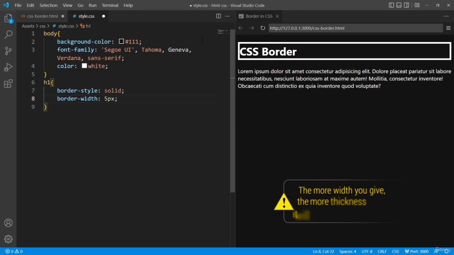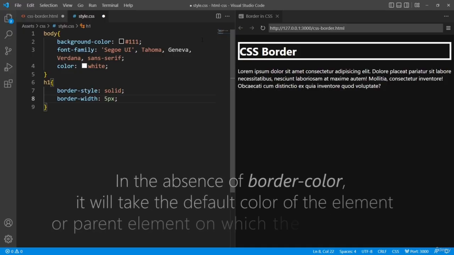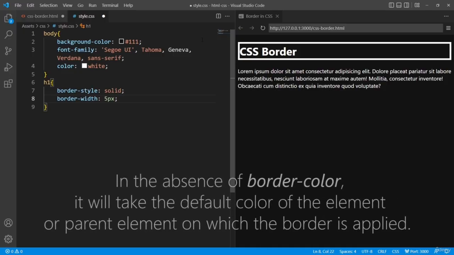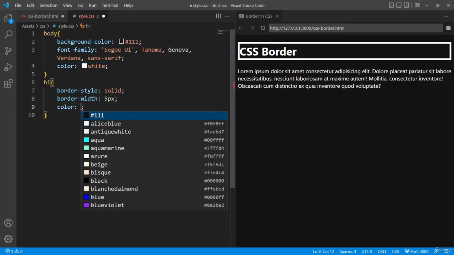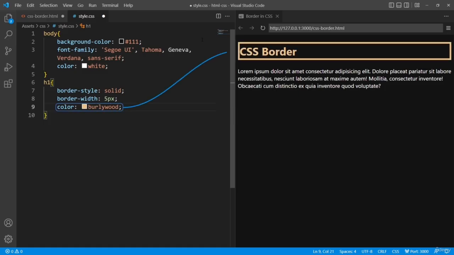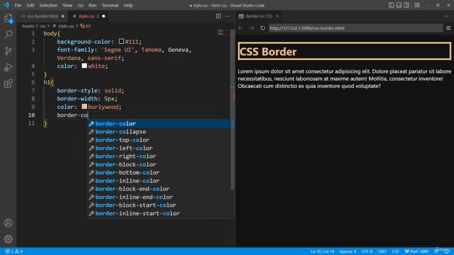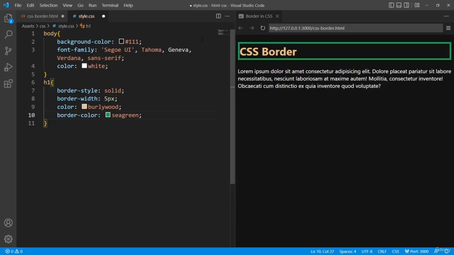Remember, the more width you give, the more thickness it will add to the border. At this moment, you can see the border is getting displayed. If you don't specify any color for the border, then it's going to take the default color of the element or parent element on which the border is applied, which is in our case white. If I give a color to the element, you can see the border by default takes that color. So to give the border a different color, you will have to give the border color property. And you can see now the border color is different from the element's color.